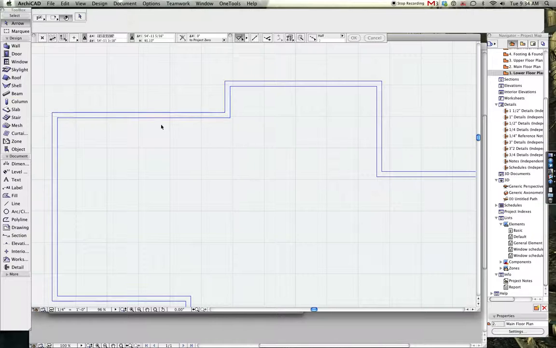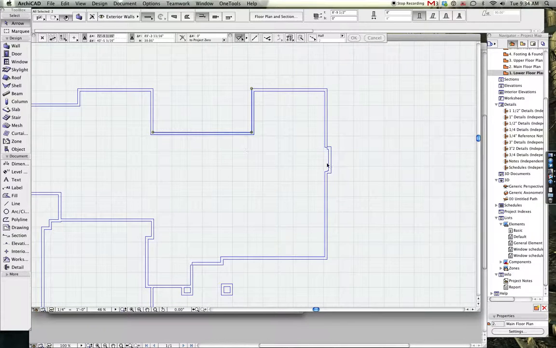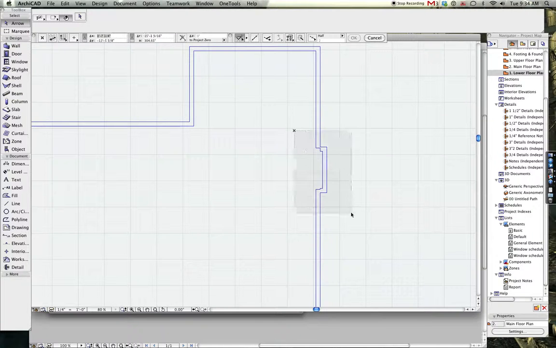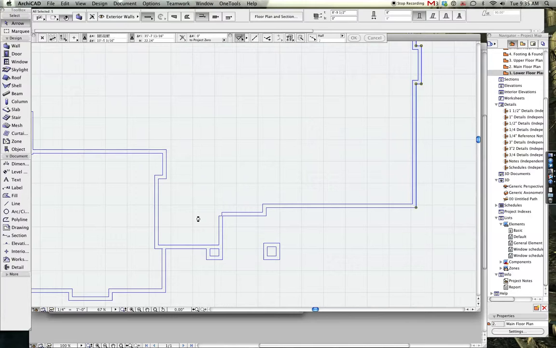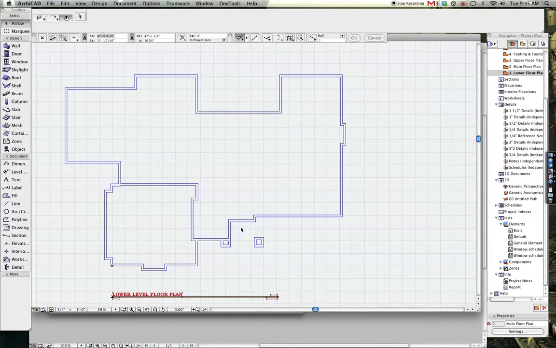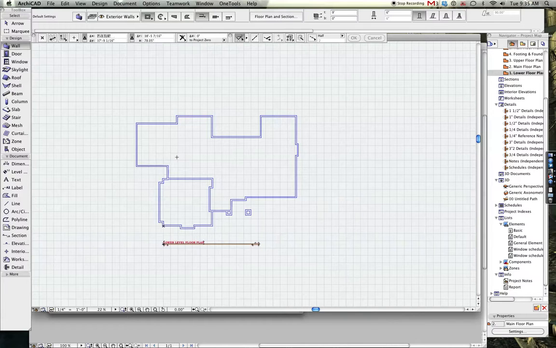So Command Option I, same thing, Command Option I, intersect. Sometimes you can select multiples and they'll go that way. Command Option I. And there you go, we're done. Easy enough.